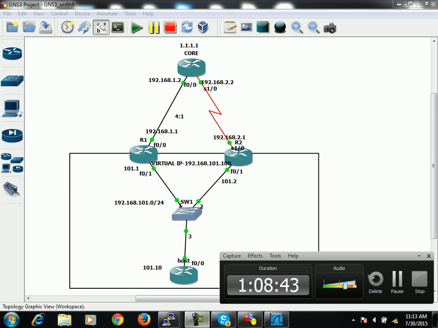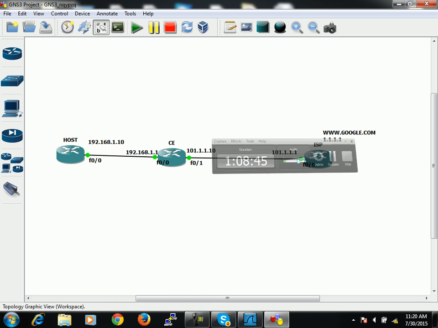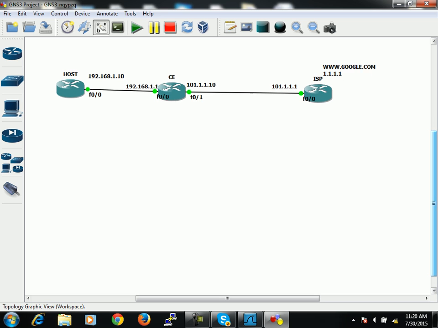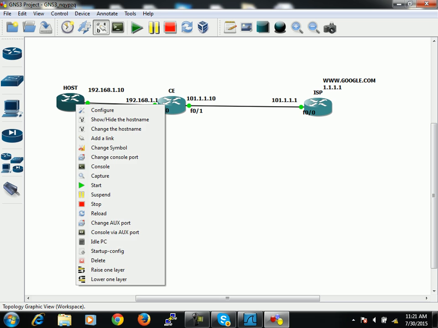Now do one thing, take a rest for some time. This is going to be your diagram now. So the host has to access google.com from the ISP, and the host is having a private IP address which is not allowed over the internet. So now let's have the console of all these devices.